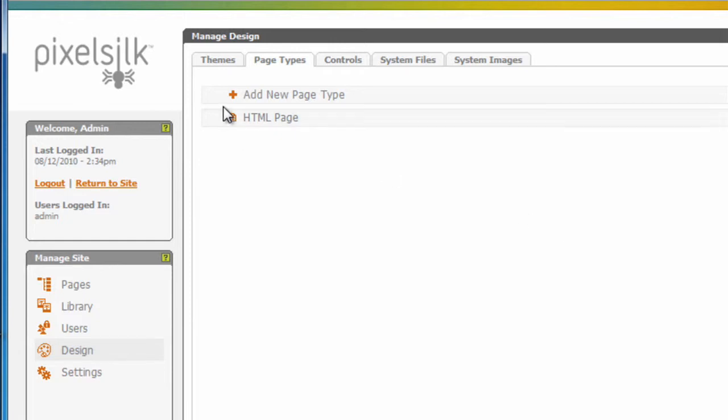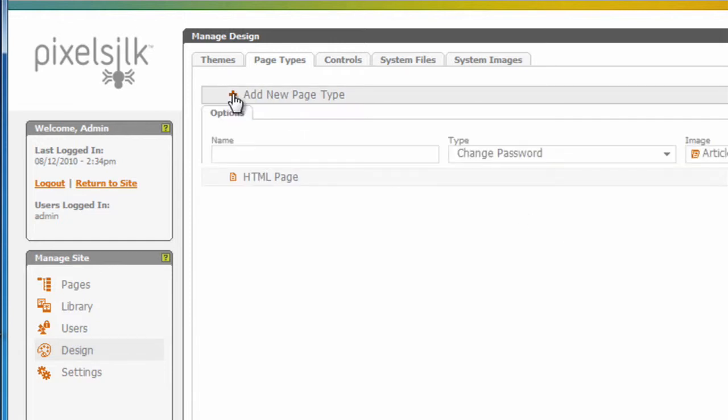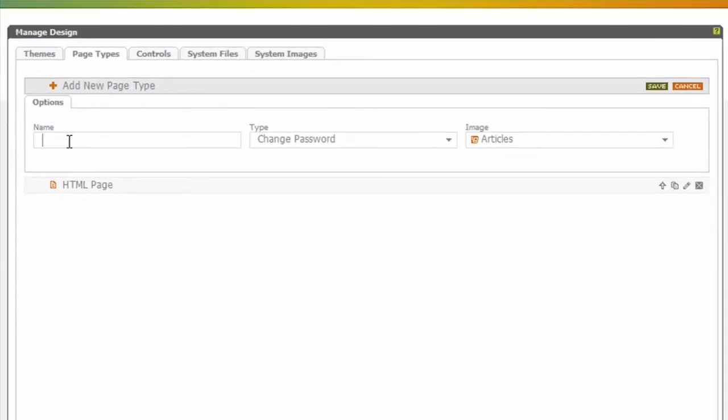So let's start by clicking Add New Page Type. We need to give the page type a name. So let's call this one Articles. Select List Section from the Type dropdown. 90% of the time you'll be creating list sections in this area.